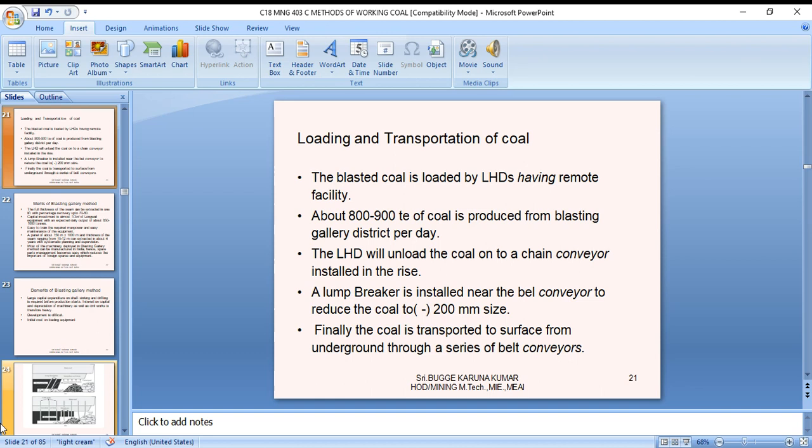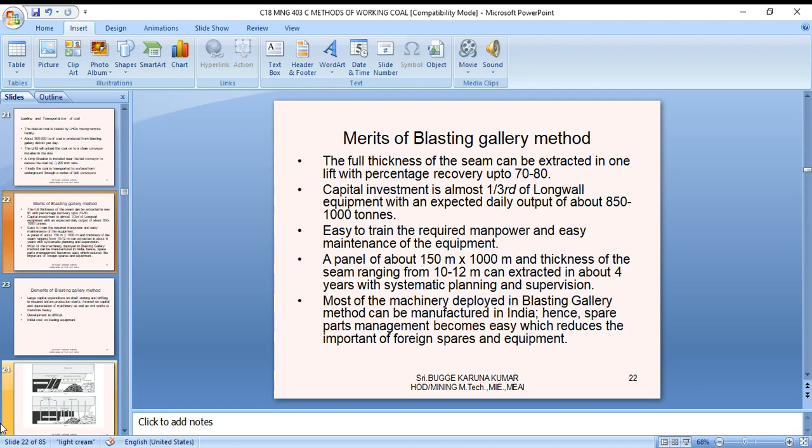Finally, the coal is transported to the surface from underground through a series of belt conveyors. This is the basic idea of the blasting gallery system. Merits of blasting gallery.